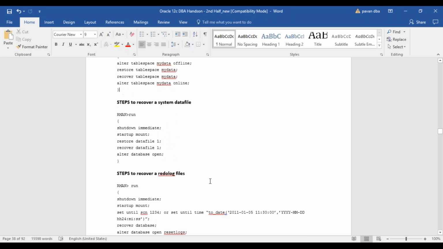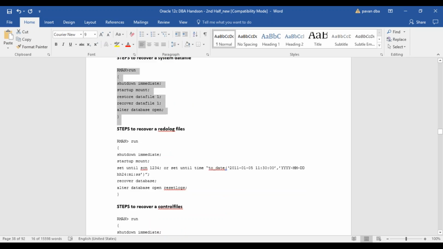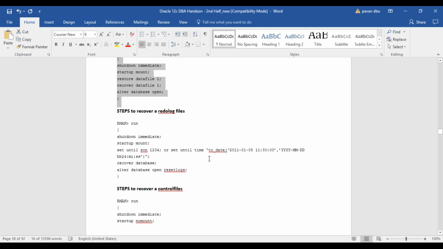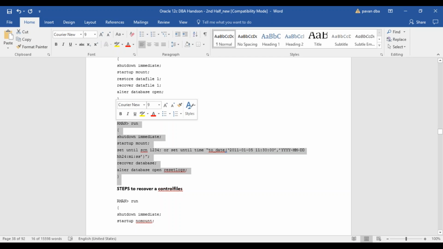But if you lost a system data file, we cannot make the system tablespace offline. So compulsorily, we need to shut down the database and place it in mount state, then do the recovery. For that we have these commands. And if you lost redo log files, then you're going to use these steps.